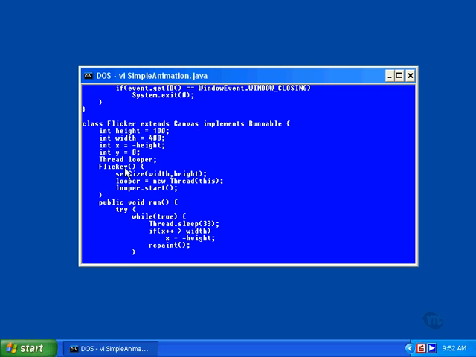Here is the thread declaration. I call it looper because that's what it does in the run method. By the way, I don't know if I mentioned this before, but it is worth mentioning again. The runnable interface and the thread class are both in the Java lang package. This is the same package as the string class and doesn't need to be specified on an import statement. All the members of the Java lang package are like parts of the language. The constructor of the flicker class sets the size of the canvas window, creates a thread object, and starts it running.